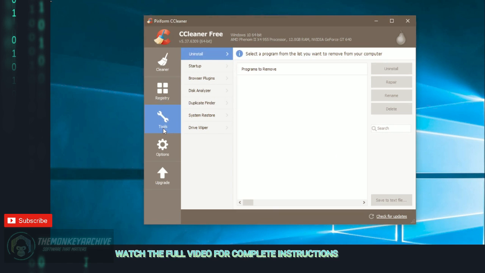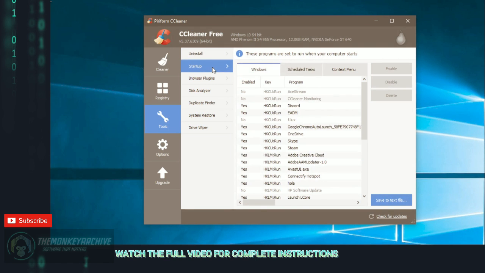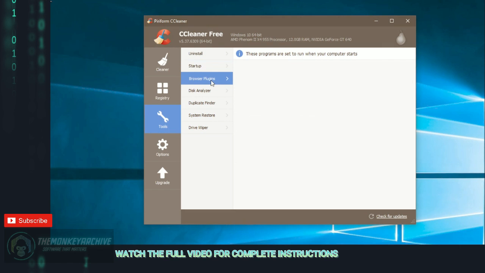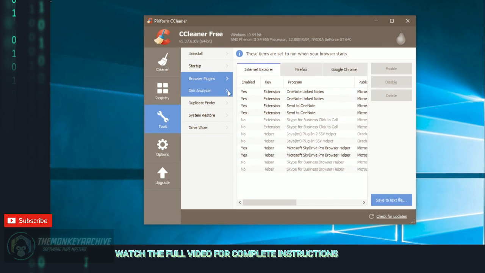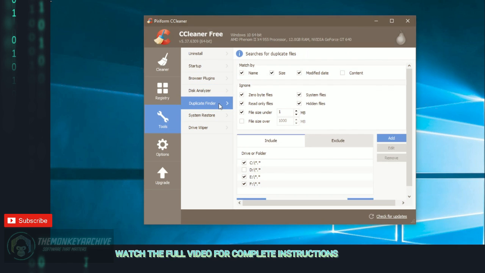Then we have the Tools tab. Here we won't talk so much about it because it has a lot of settings. You have the option to uninstall programs without leaving any files behind. You have the option to see the startup processes and maybe disable some. You have the option to see all the browser plugins. You can analyze the disk. Duplicate Finder, this is a very cool thing. You should try to do this.